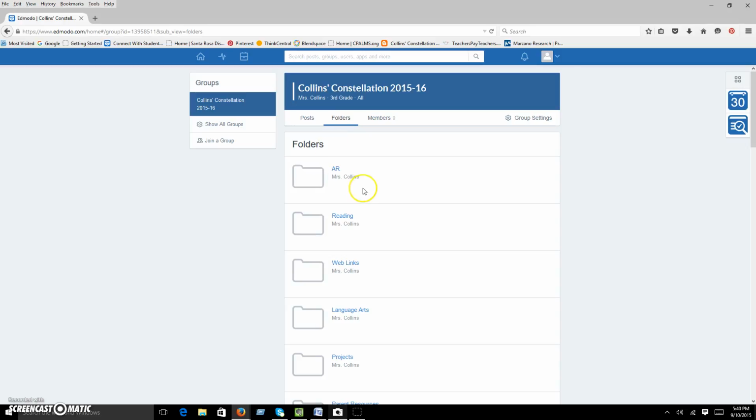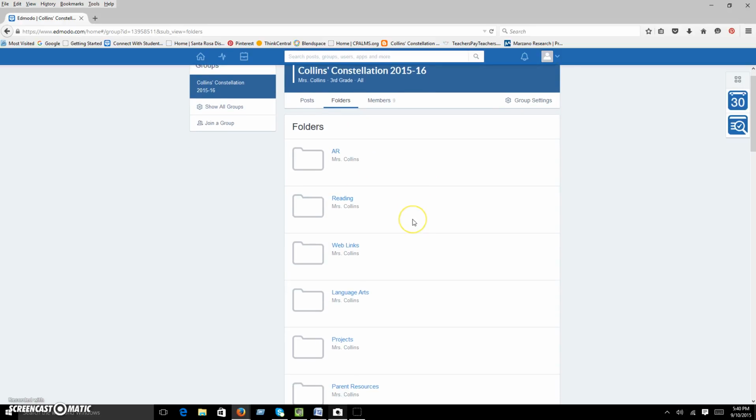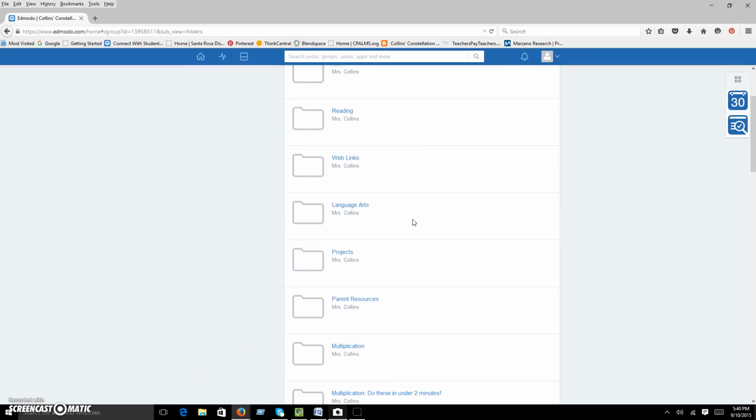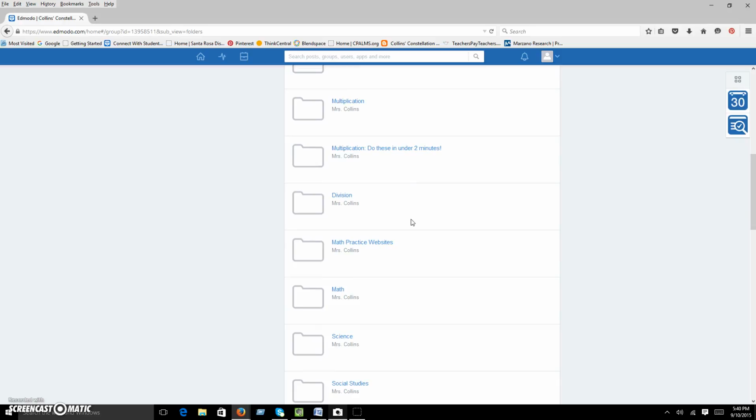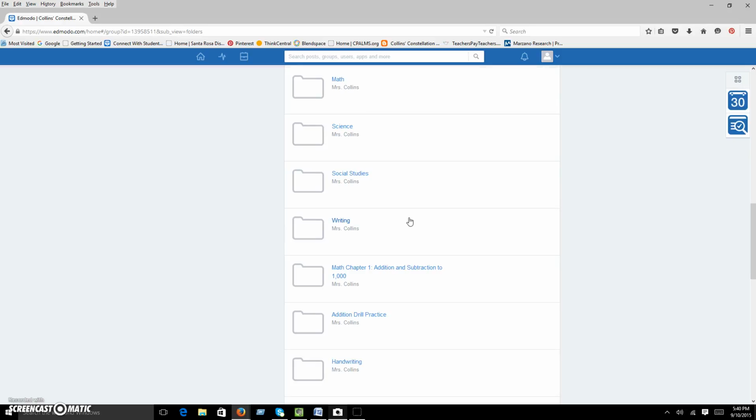The folders contain resources for the parents and the kids, and this is what I talked about in the letter. That is a really cool place for you to go. I'm always adding stuff to this. It takes forever for me to find really good resources that go along with the curriculum. So as I find them, I usually try to go in here and add them to one of the mini folders. Some of these are, look, I've got addition drill practice on here.